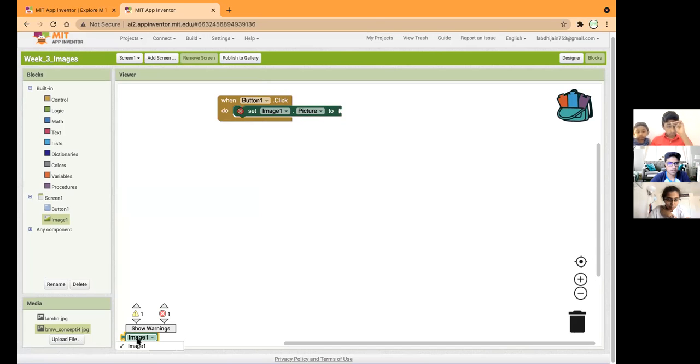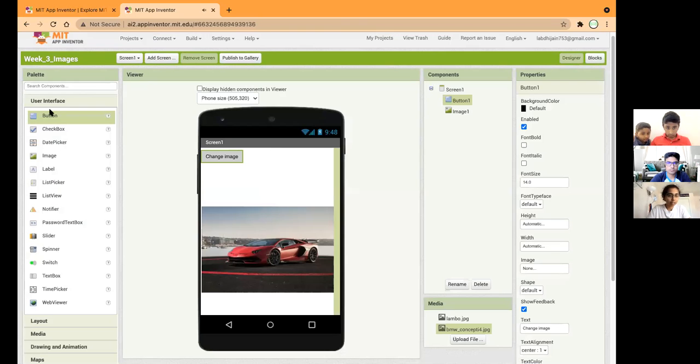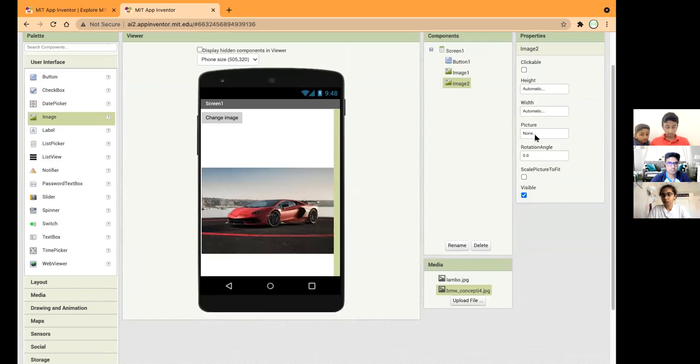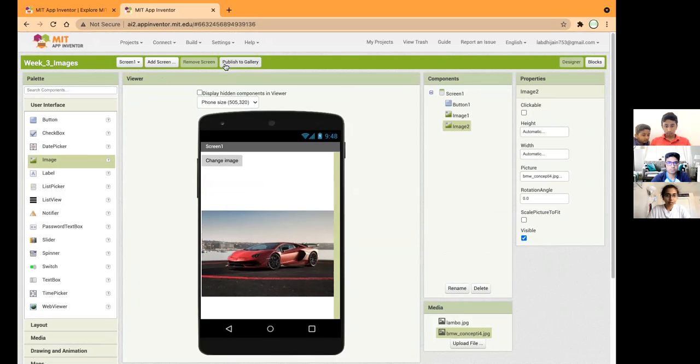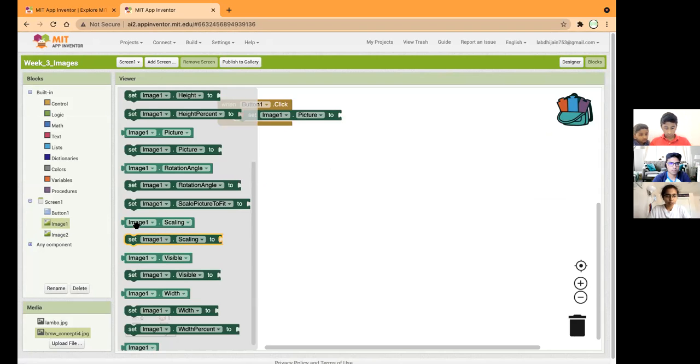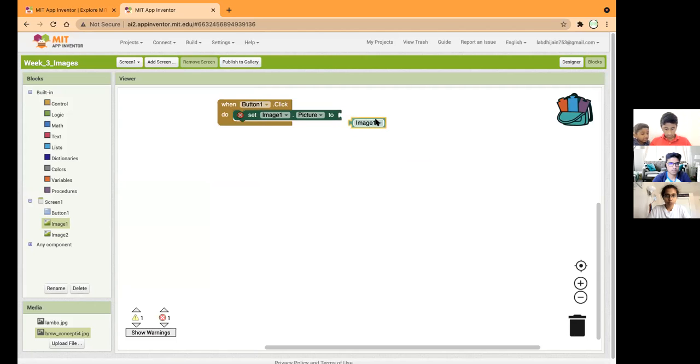Image 1. No, I don't want image 1. How about we just, in our designer, add an image 2 underneath here. And in image 2, we're going to set picture to our BMW concept. Okay, cool. Now let's go back to blocks. If we take a look, we're going to set the image 1 picture to image 2. Perfect. And connect that block.